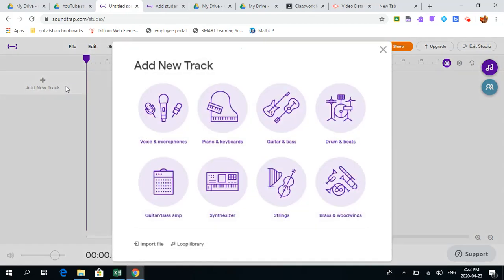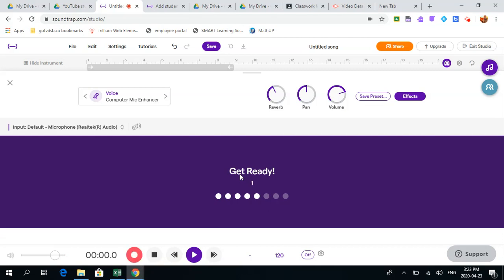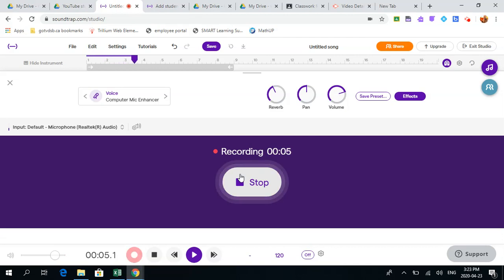So add new track. These are what you have to choose from. Guitar bass amp is if you're going to play your guitar at home and plug it in, and it will record that. The voice and microphone is if you're going to add talking or singing. If you do voice microphone, it'll probably prompt you on your computer to enable your microphone. You press start recording, it gives you a countdown, and then whatever you say or sing gets recorded through your Chromebook microphone or laptop microphone.